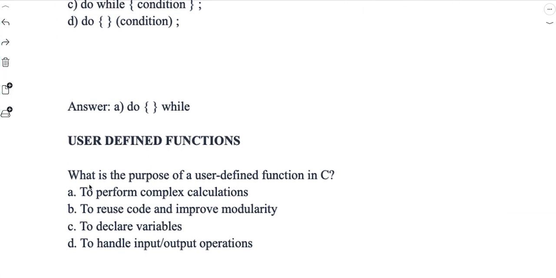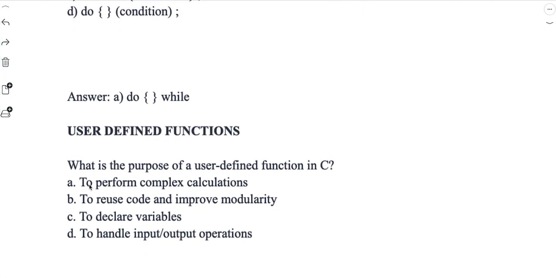Next we have got user defined function portion. So first question is, what is the purpose of a user defined function? To perform the complex calculation? No. To declare the variable? No. To handle input and output operation? No. So correct answer is B, that is to reuse the code and improve modularity.